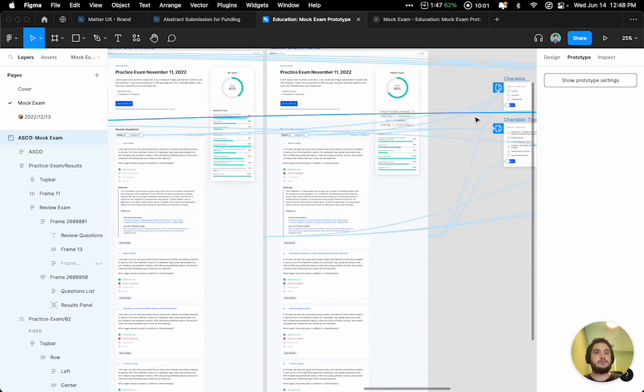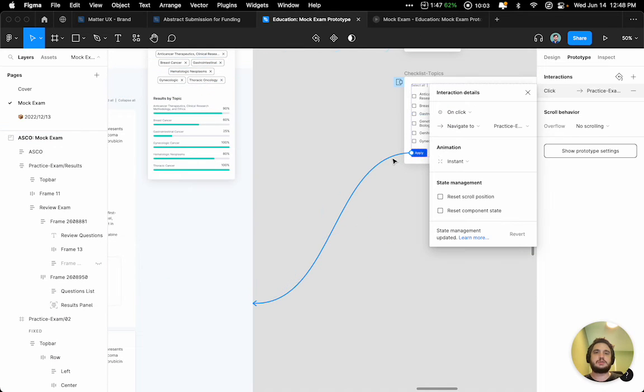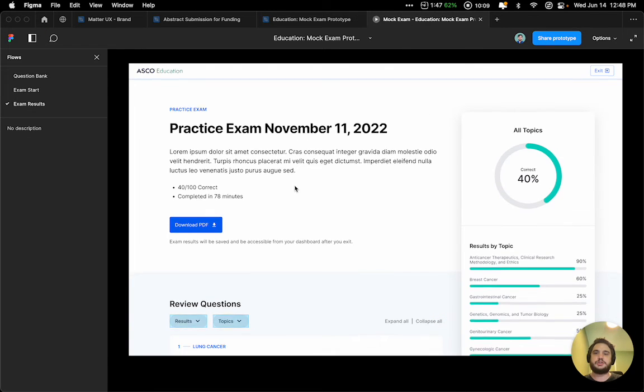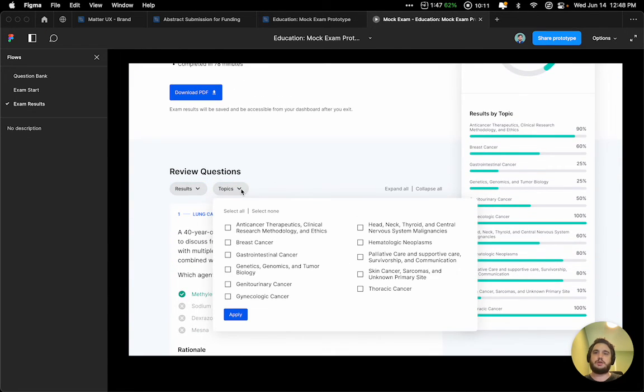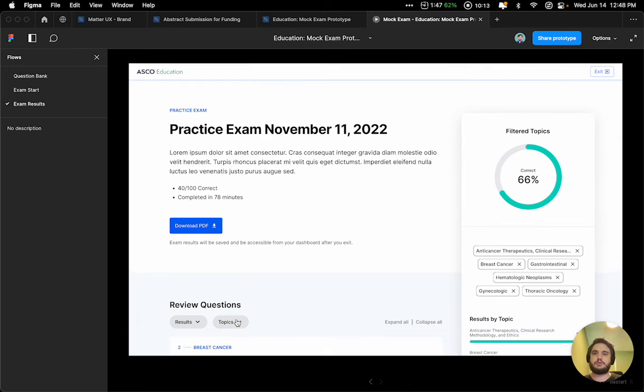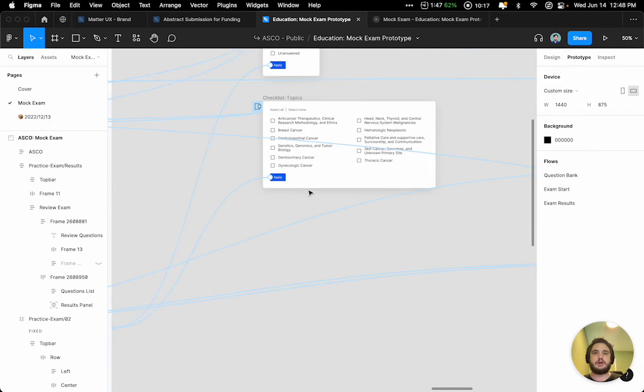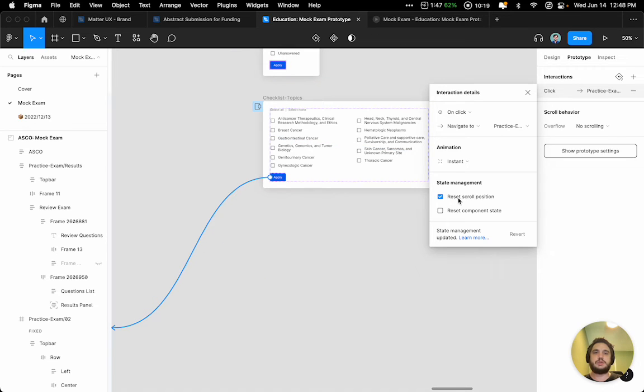Here's how we can see how that would work otherwise. So let's do that, reset scroll position. Now if I go here, hit refresh, I scroll down some, I open topics, I click whatever, I hit apply, it takes me back to the top. So that's an example of how the new state management works.